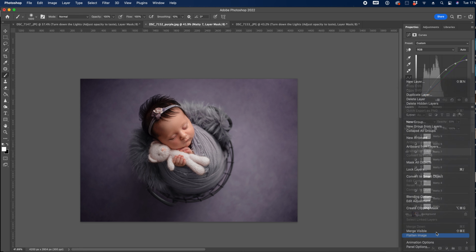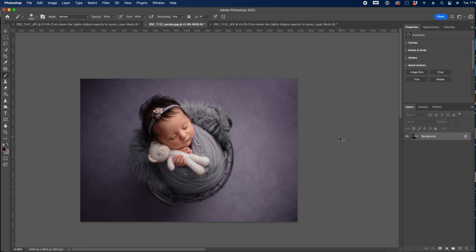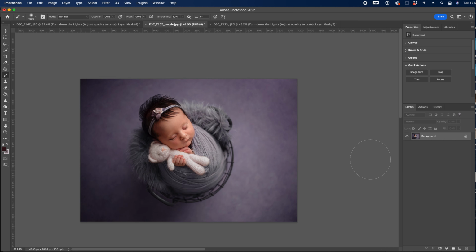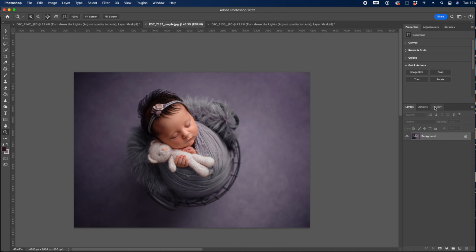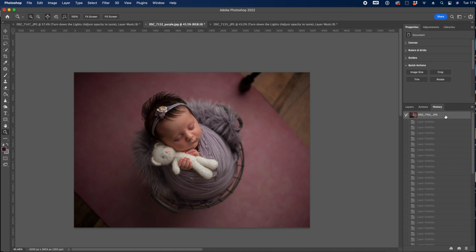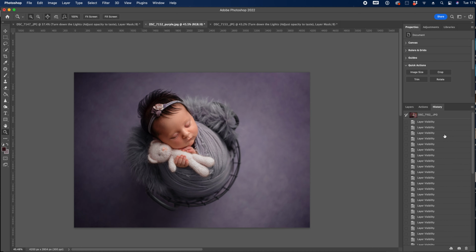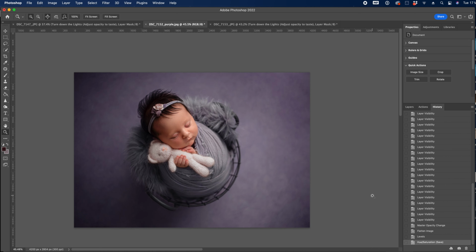I'm going to flatten and check my levels again. That is fine. Increase some saturation, so bring it up to about 10, and then file save, and that would be my finished image. So I'm obsessed with yellow, aren't I? Right, and this is before and after. Before and after. So there you go.